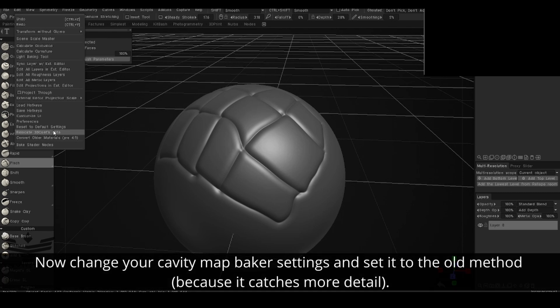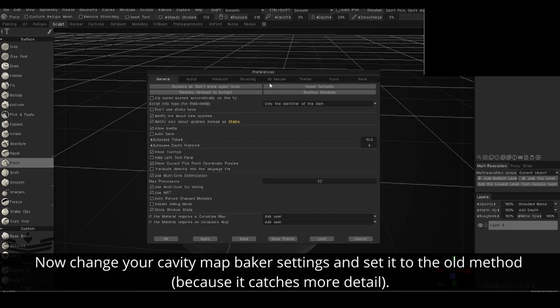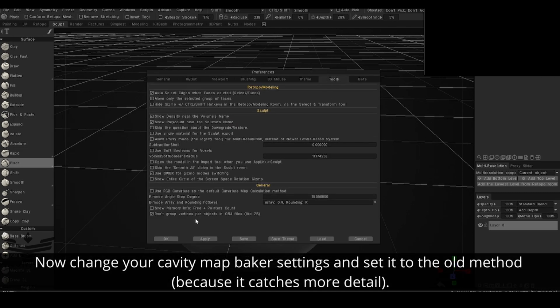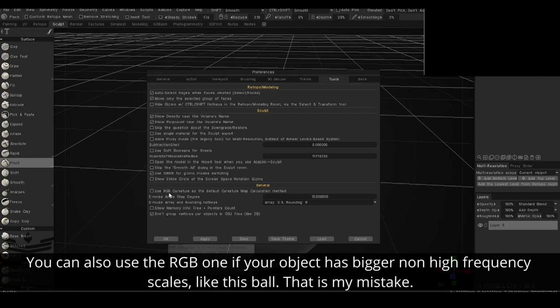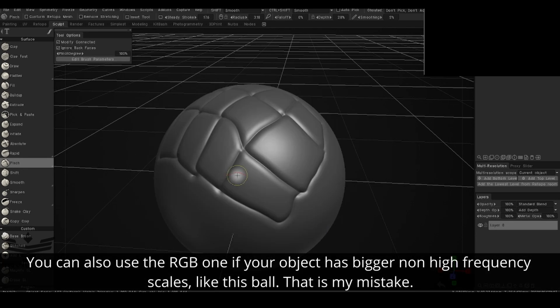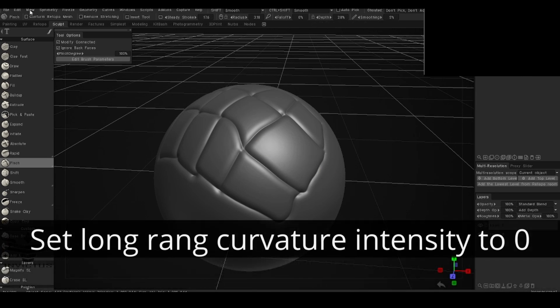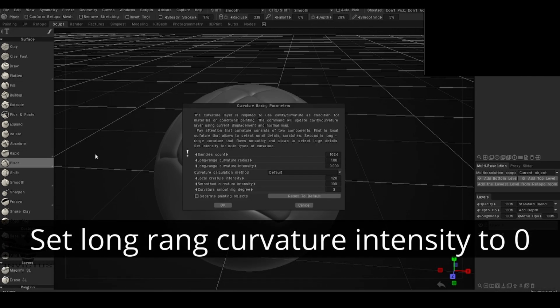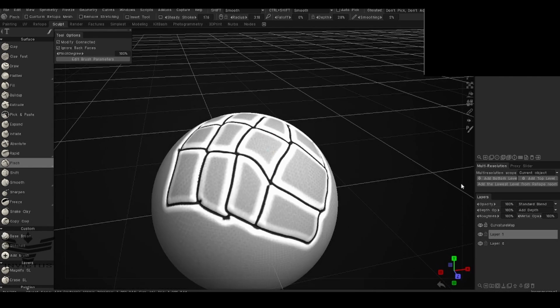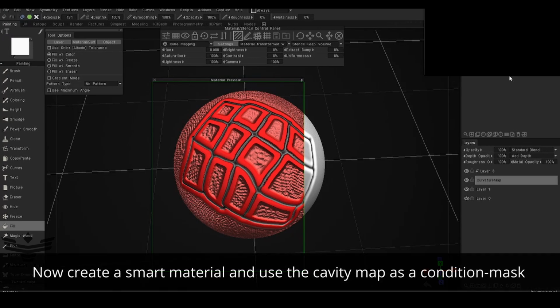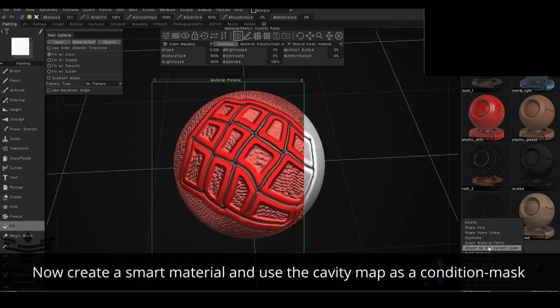Now change your cavity map baker settings and set it to the old method, because it catches more details. You can also use the RGB one if your object has bigger non-high frequency scales like this ball, which was my mistake. Now create a smart material and use that cavity map as a condition or mask.